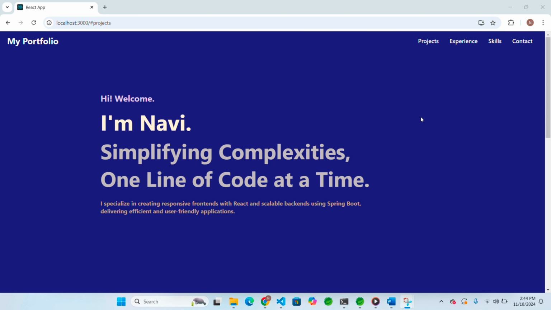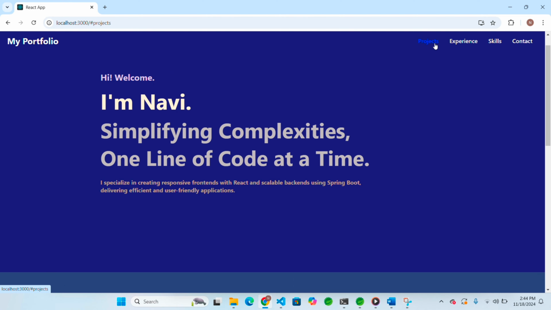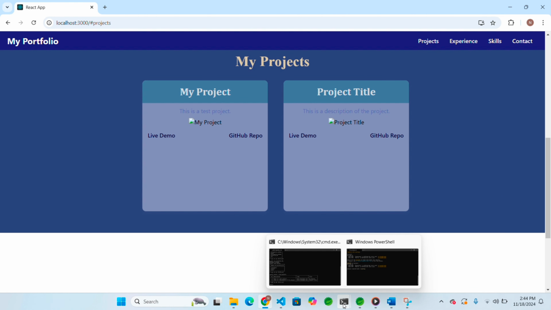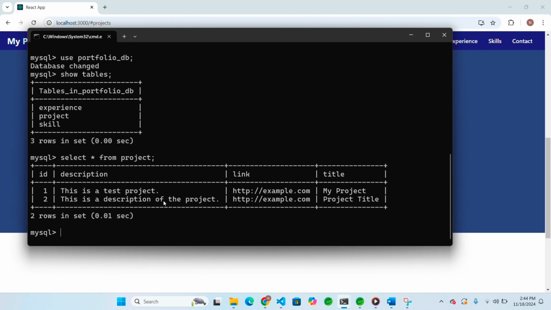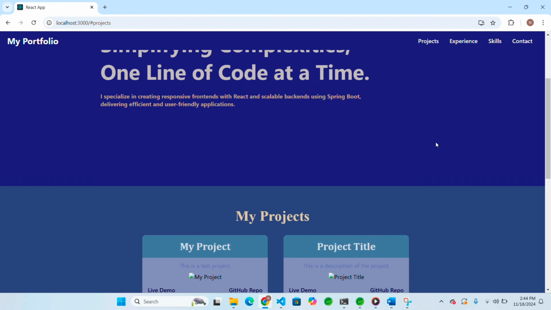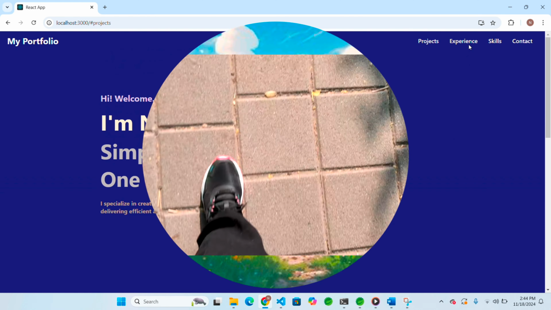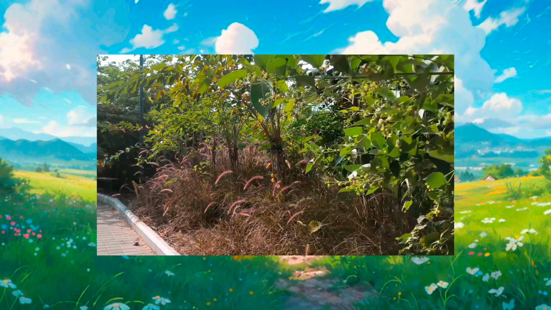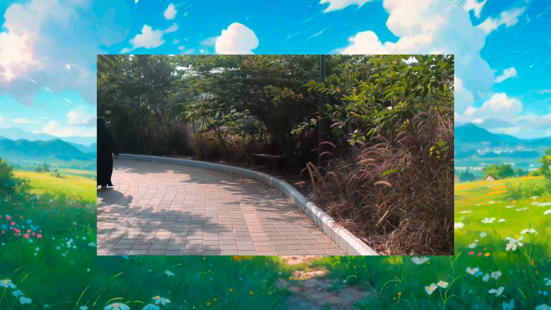So here is my simple portfolio website. There are these 3 main components in the top right corner, and if I click on projects, it leads me to the project section down below, which successfully fetches the title and the description from the database. So yeah, it's a little incomplete as you can see as of now, but I hope you guys have understood the internal working of a Spring Boot and React application along with MySQL database.